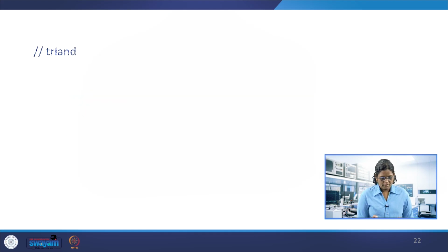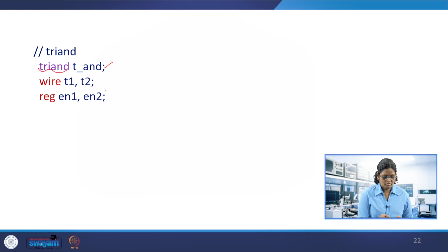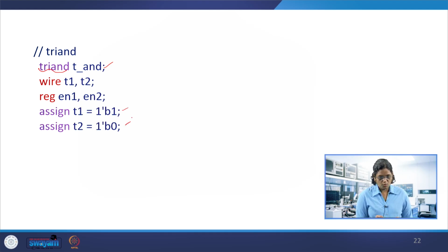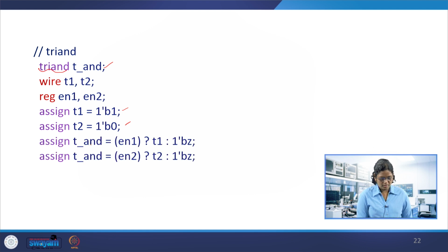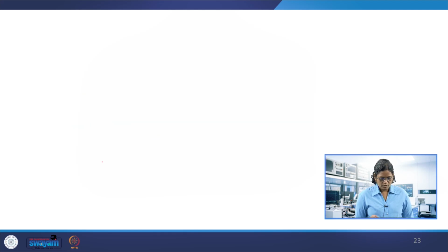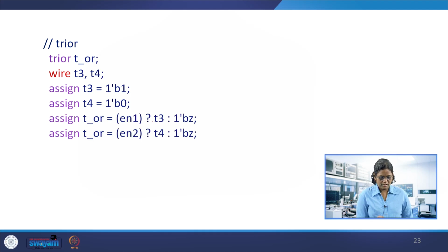Similarly, the third, the tri-AND example. The T AND is declared as tri-AND. T1 and T2 are the other two signals declared as wires, and reg enable 1 and enable 2 are required. T1 and T2 are 1 and 0. For tri-AND, if enable 1 is true, T1 is assigned, otherwise 1 bit Z. Similarly, if enable 2 is true, T2 is assigned, otherwise 1 bit Z. So, Z is allowed in this case when you define tri-AND, and similar to tri-R, also T3 and T4 with enable.